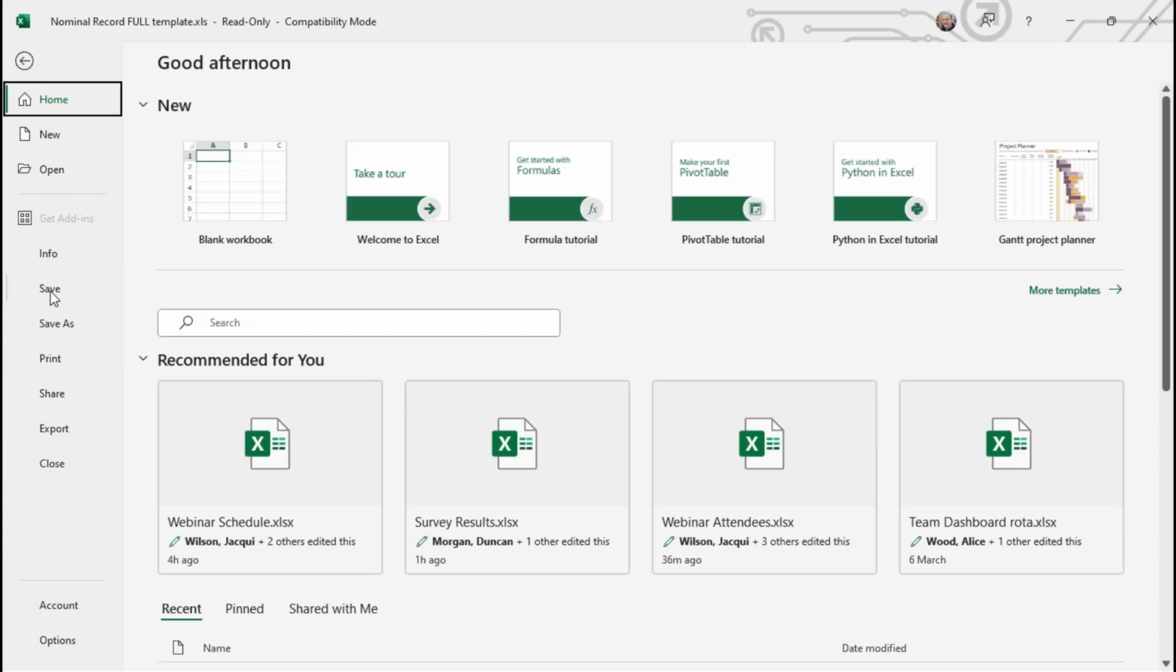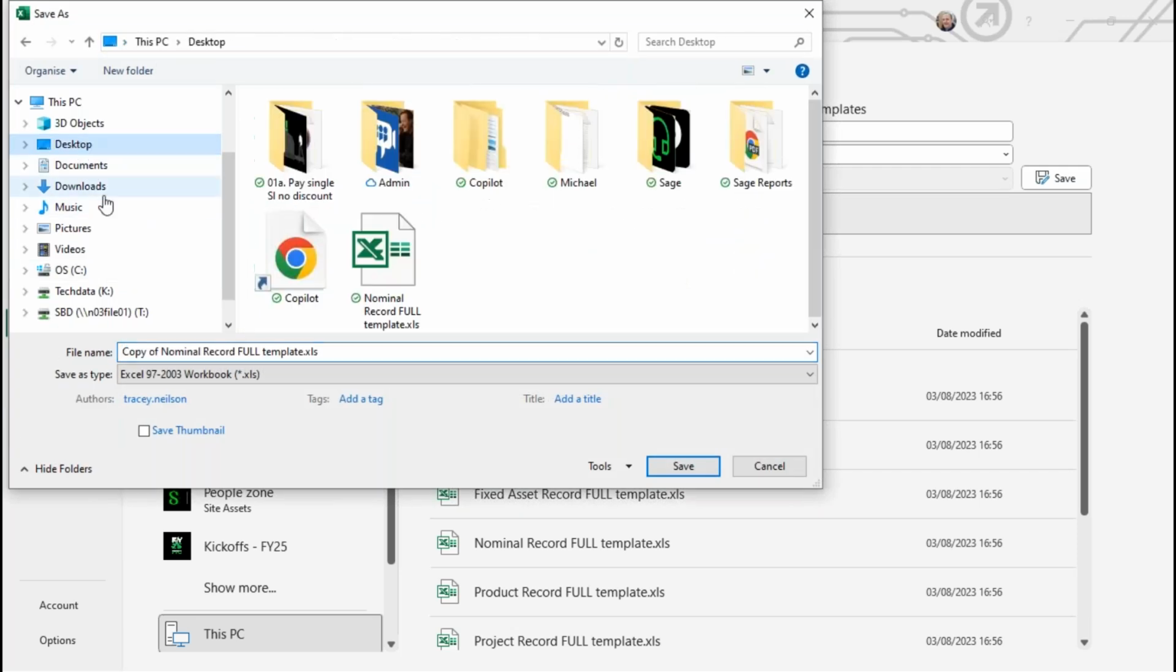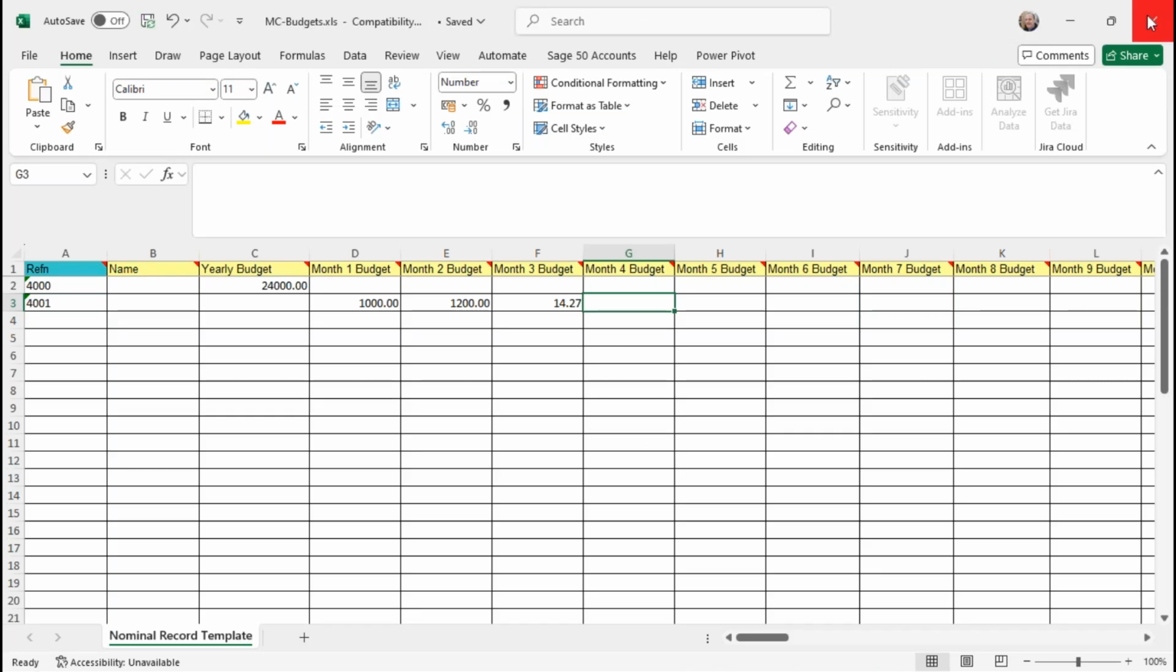Now, when I go to the file menu, you'll see that if I try to click save, it won't let me. What I'll have to do is do a save as. And what I'll do is I'm just going to save this and pop it onto my desktop so I can find it. I'll just call it MC Budgets. So I can find it, save it, and then I'll close out of it.